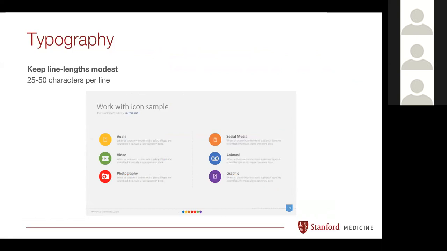But I also like using them for contrast. So if you go for a serif header, use a sans serif body font, and vice versa. And it adds a little bit of visual distinction between the body and the header. Interesting.